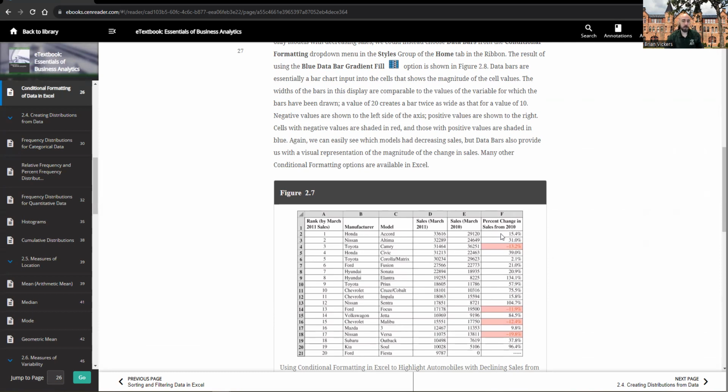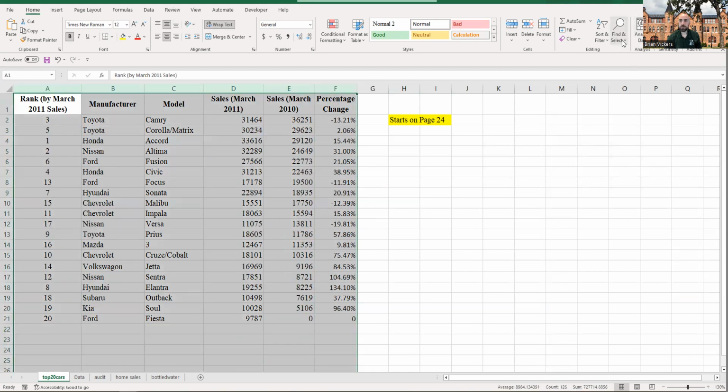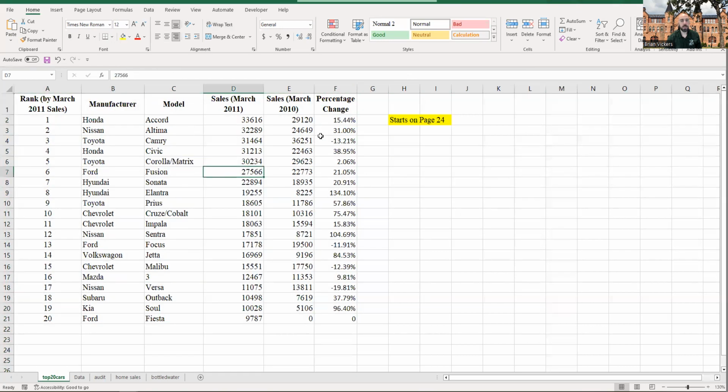We're going to look at that percentage change of sales, and we're going to have it highlight anything that's negative differently. So I'm going to select my data once again, go to sort and filter, custom sort by 2011 sales to get back to how it was. And now anything where the percentage of change is negative, I want that to display in red. I want to be able to easily show that.